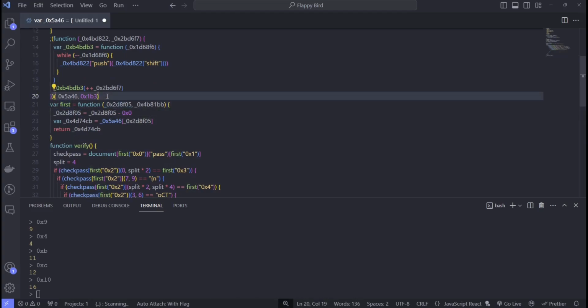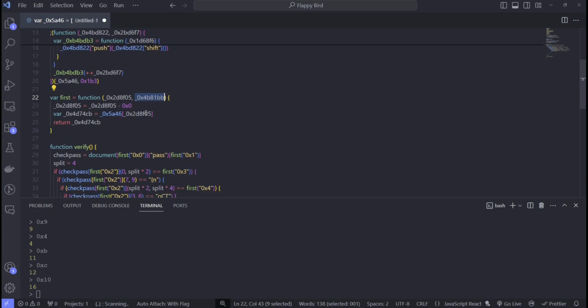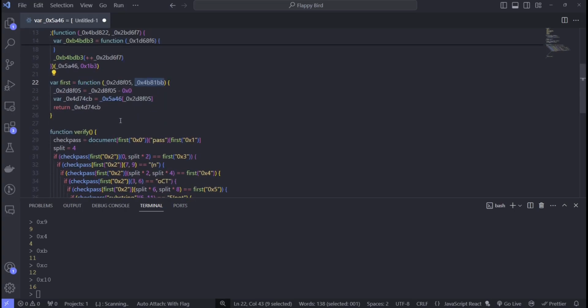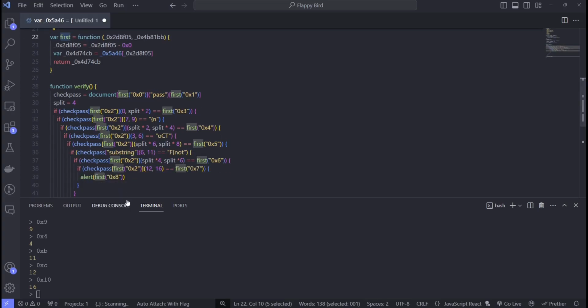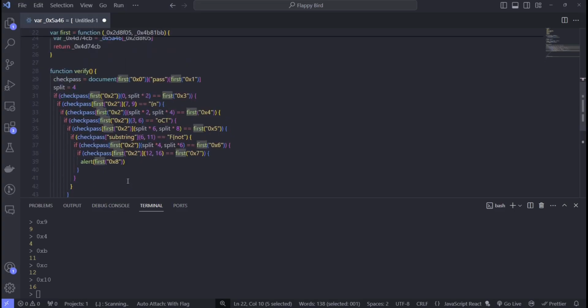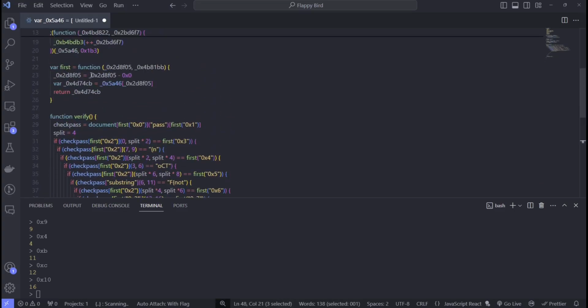This is the function called first. Okay, so let's split this out here. The function called first takes two arguments, this one here and this one here, which have been obfuscated again. In fact, this second argument doesn't get used at all, which is kind of weird. So it doesn't matter. Whenever we see the word first and it has a second argument, that second argument never gets used.